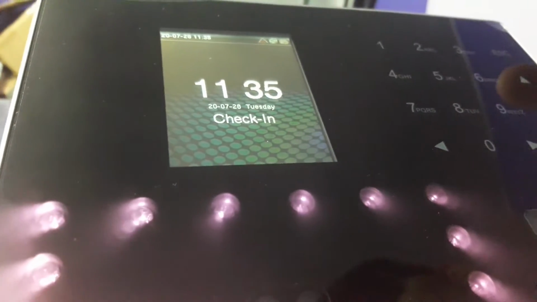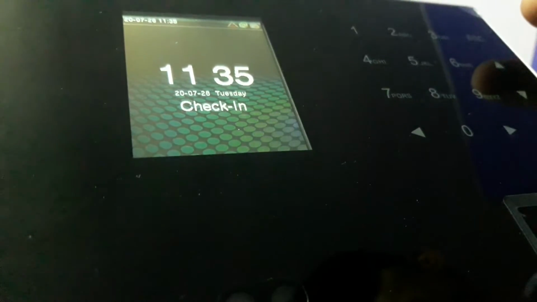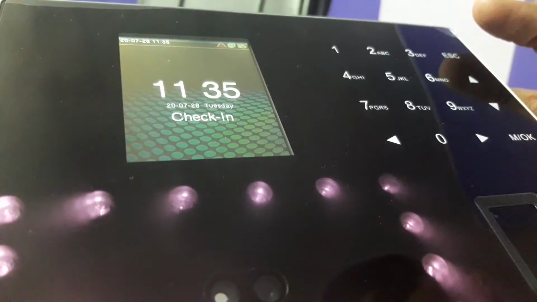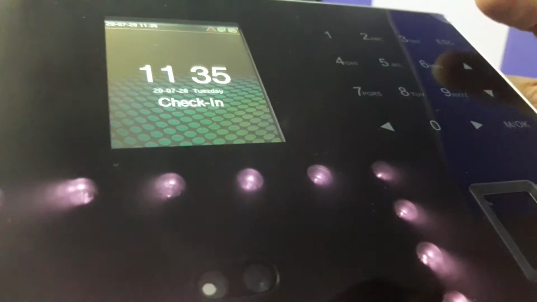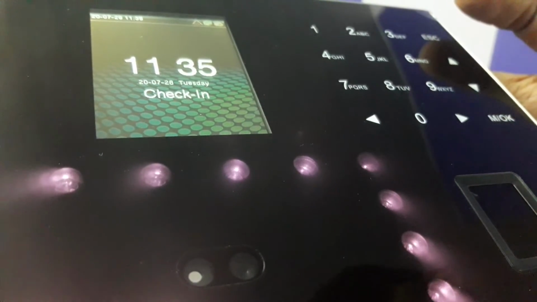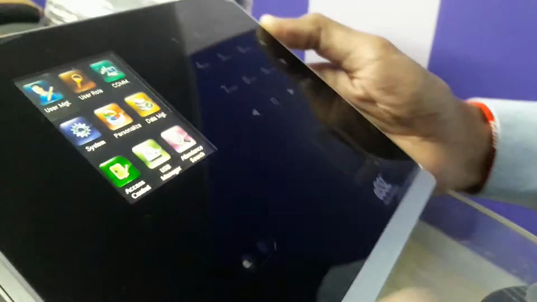Now I'll show how to configure the device and how to punch in on the device. In the first video I already showed how to register a user and how to enroll an admin. Now I'll show the configuration settings of the biometric device. Okay, let's start. First I unlock the biometric device, because I already have admin login.